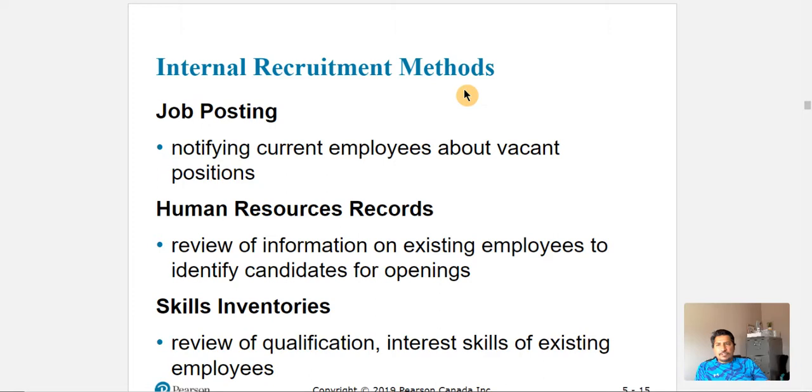Internal recruitment methods. So what are the methods? Job posting, human resource records, skill inventories. Or probably you post it, right? You send a generic email or internal memo asking if somebody's interested in the job.